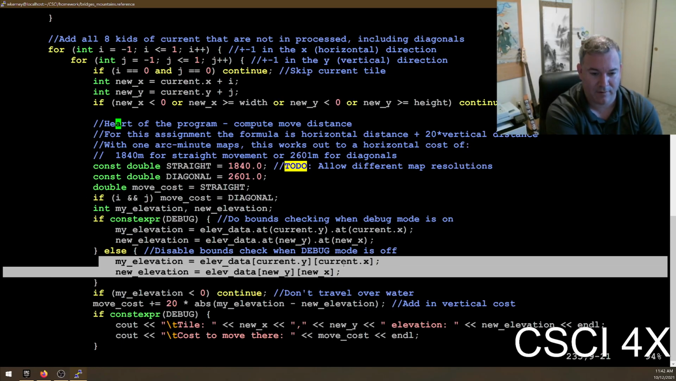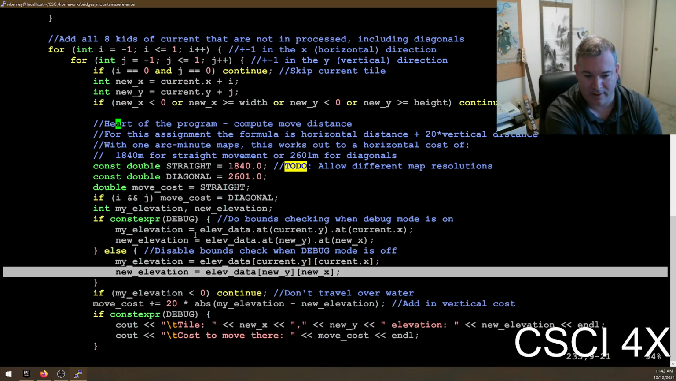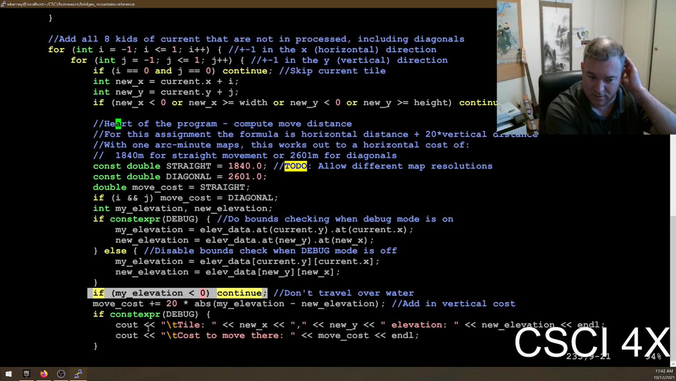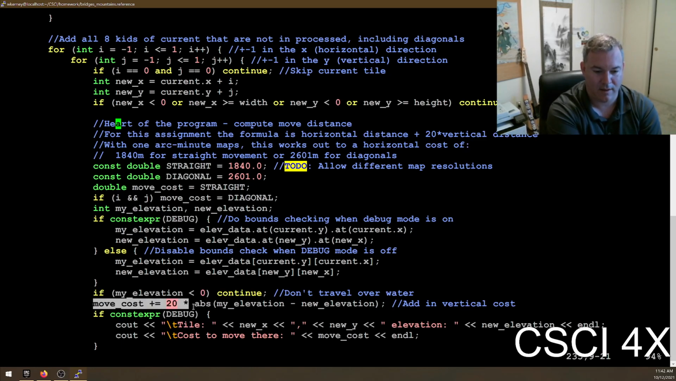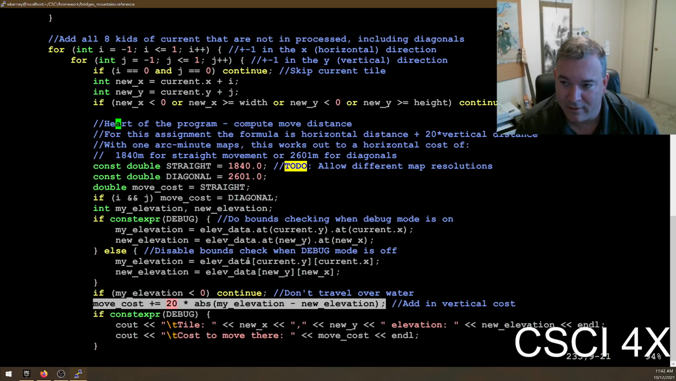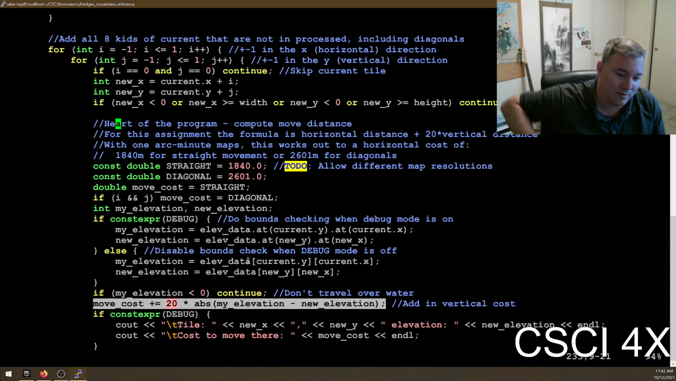I grab the elevation data for my tile, the elevation data for the new tile. I don't travel over water. And then here's the elevation cost. Yours wasn't matching because you were going down, which is not preferred. Yeah, you want to stay even. Like if you have a truck, you don't want to send a truck off a cliff, you know what I mean? Or down a steep slope, or a railroad down a steep slope. You want flat. Flat's usually best.